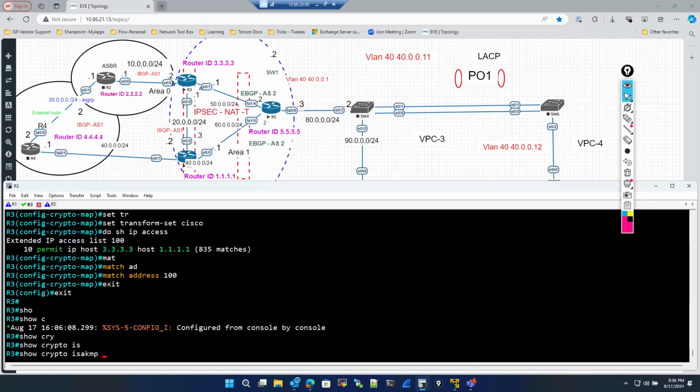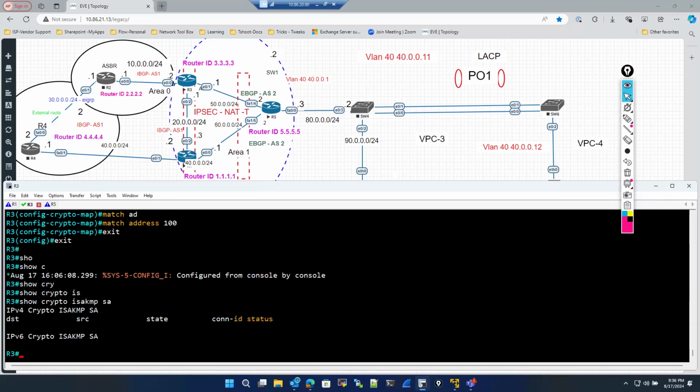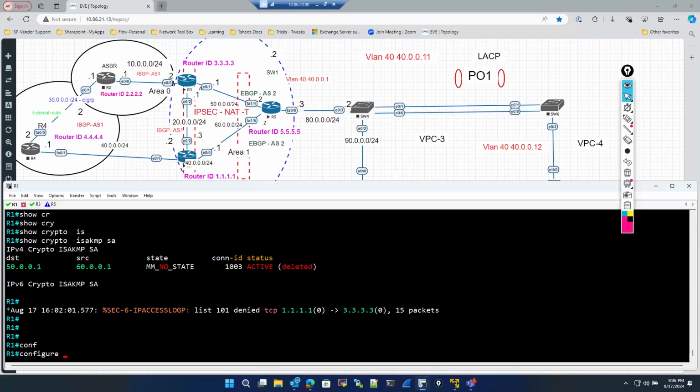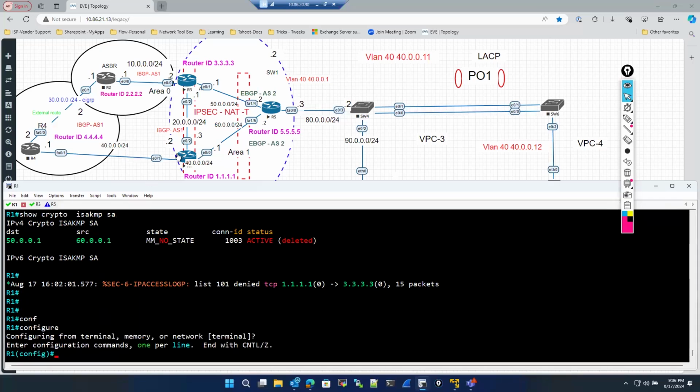Show crypto isakmp SA. The security association is not happening because I haven't configured this on the other end. Let's jump back to R1 config. I'm on R1.